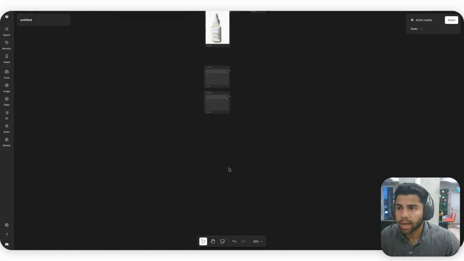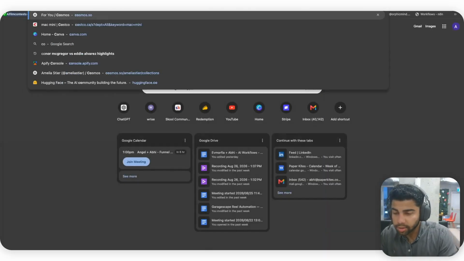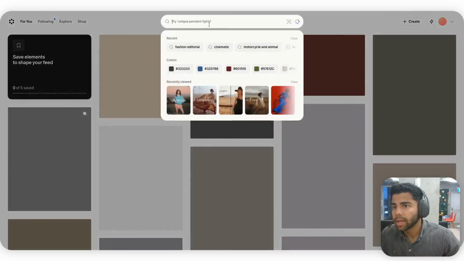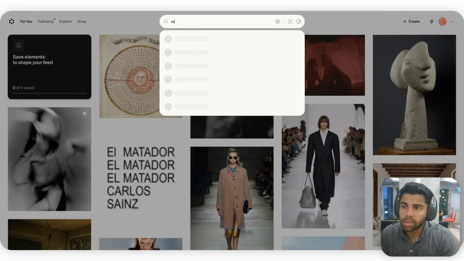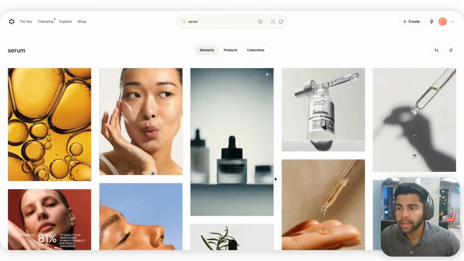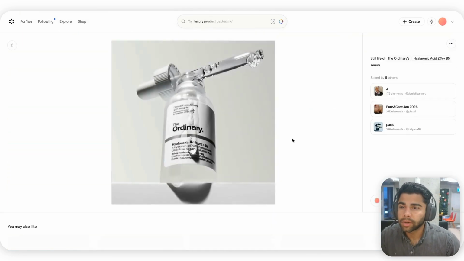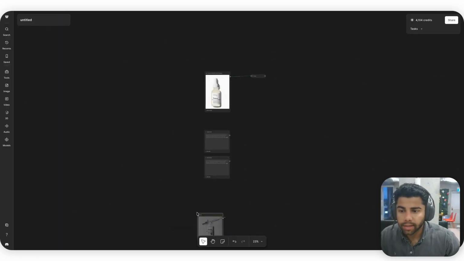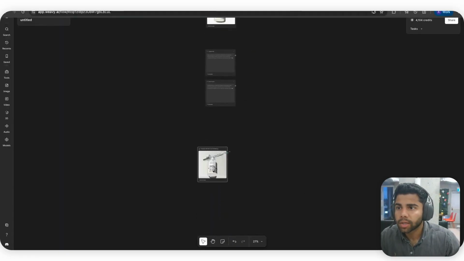And then we're going to have a little mood board. So as it's doing its thing, we're going to go to Cosmos and just search serum and see what are the images that we actually like. Oh, there's ordinary. Oh, that's kind of cool. So you see, we could take this, screenshot that, add that to our mood board.